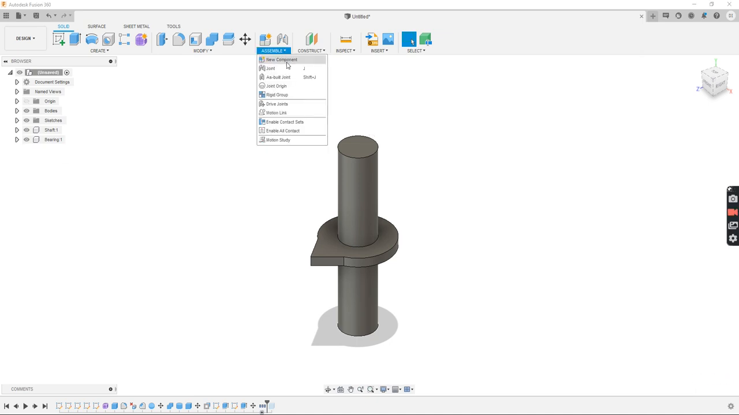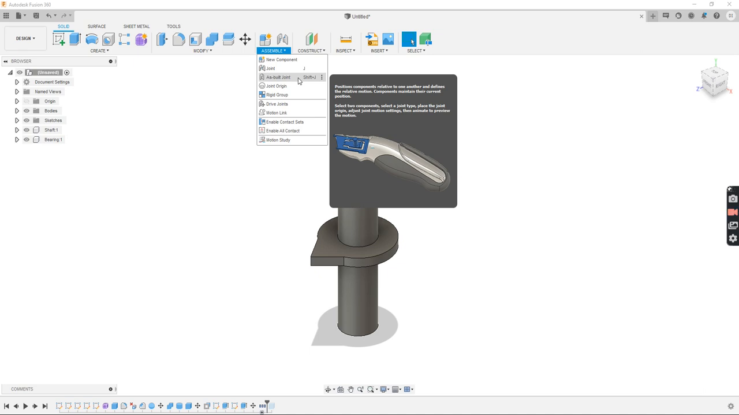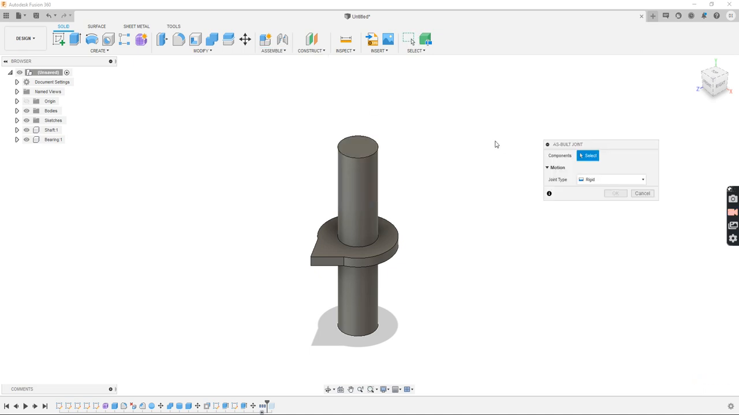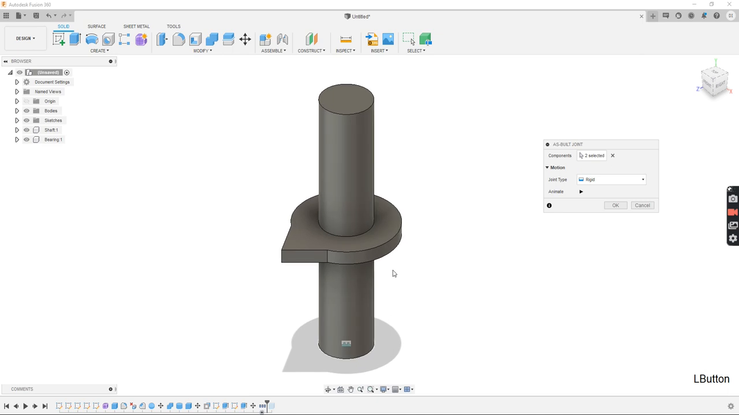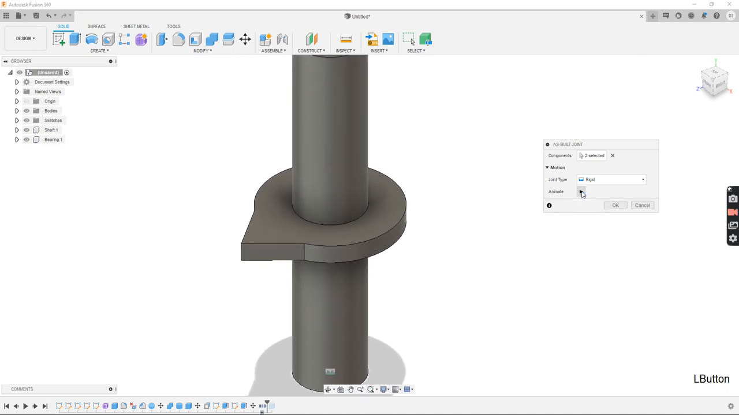So we go to assemble and we click on as-built joint for this specific example. We have to select the components that we want to have in the joint, and we also want to select the kind of joint type. Fusion will show you a preview of these joint types, and you can clearly see what they mean. So I will first select this body here, then I will select this one over here, and then I will say rigid. Play. Okay, you see Fusion is showing you this. This means these two are solidly attached, so they will not move.